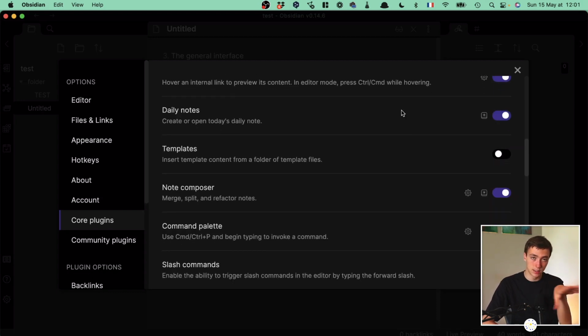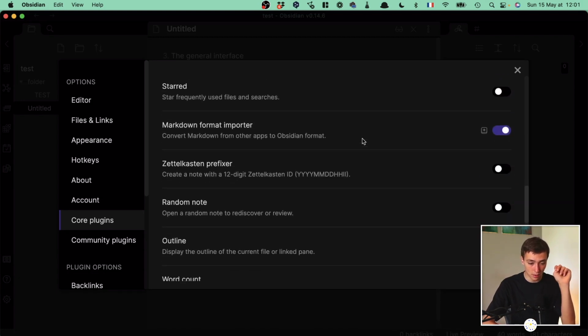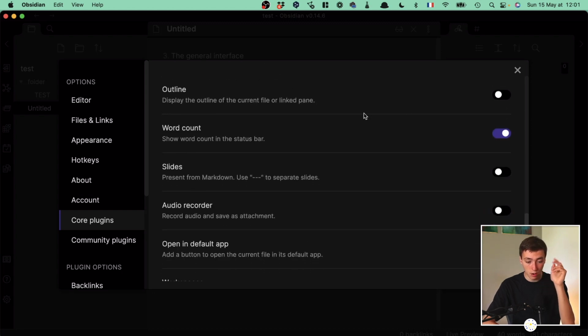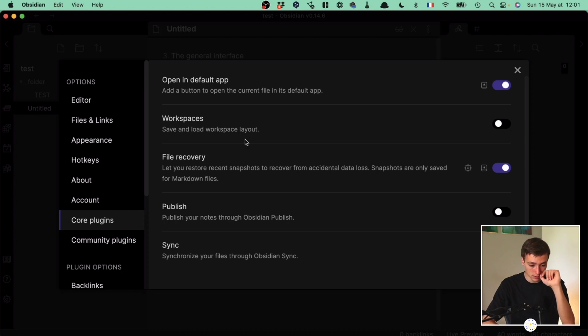Daily notes, interesting. It automatically creates for you a note with the name of the day. Templates, really, really interesting. We'll see that in more detail after. Outline is not really interesting, actually. Not what I thought it was. Publish and Sync, if you bought the option, is here so that you can add it.